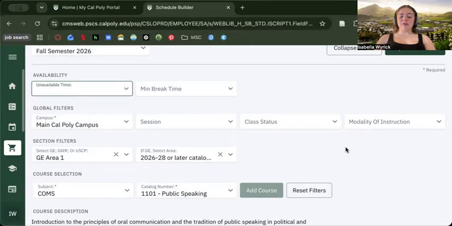So as you apply the filters, your search results will update automatically, which makes it easier to find classes that fit your schedule and your preferences. Just remember that the more filters you apply, the fewer results you'll see. So if you're not finding what you're looking for, try removing a filter or two to broaden your search and see if you can find anything that way. You can use more filters if you'd like.